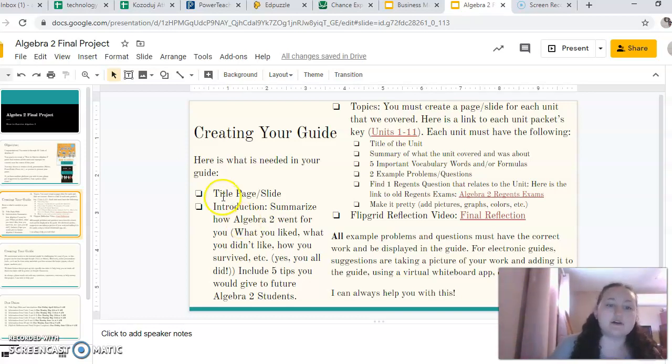And then you're going to do an introduction. So in this introduction, I want you to summarize how Algebra 2 went for you. So basically what you liked, what you didn't like, how you survived, which you all did. You've all made it here. And then I also want you to include 5 tips that you would give to future Algebra 2 students. So help them out a little bit.